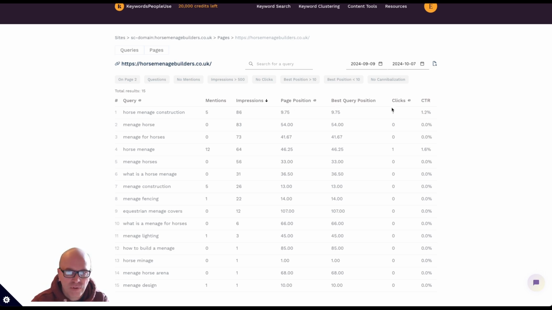The number of clicks we're getting and the click through on these. So the same data as we saw before, we've got the same filters which work in exactly the same way as before, but we've got one extra one here called no cannibalization. So I'll show you now an example of where this no cannibalization filter comes in.